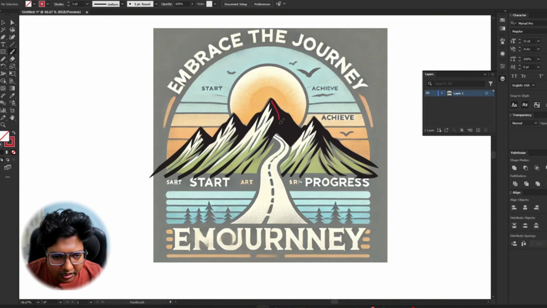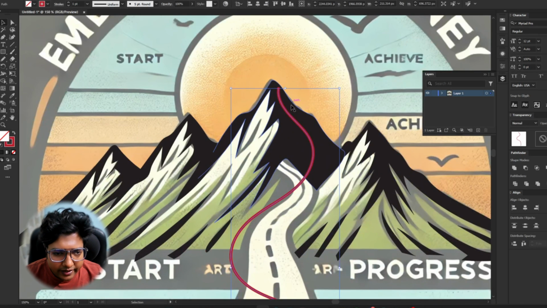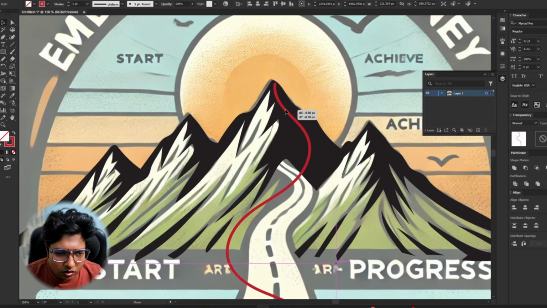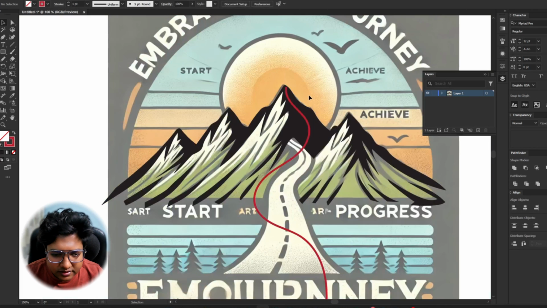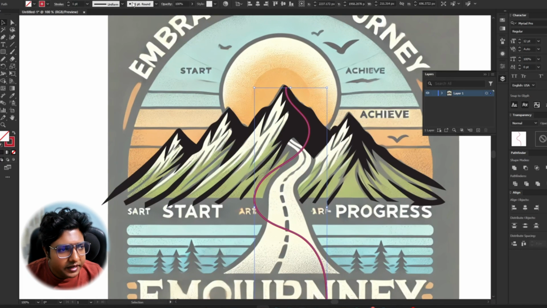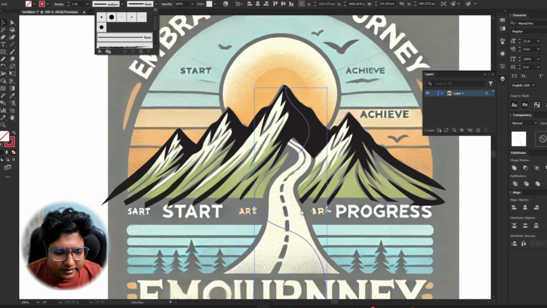So it should come up like this. Okay, not like that, something like this. So this is good, and I wanted to go all the way to the top of the mountain, something like that, and that is fine. Now I am going to change it to the basic brush.